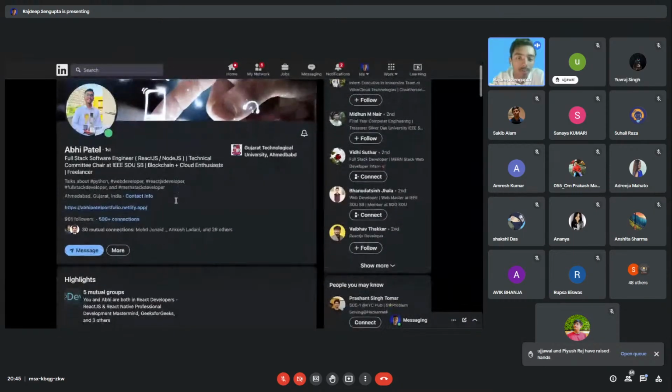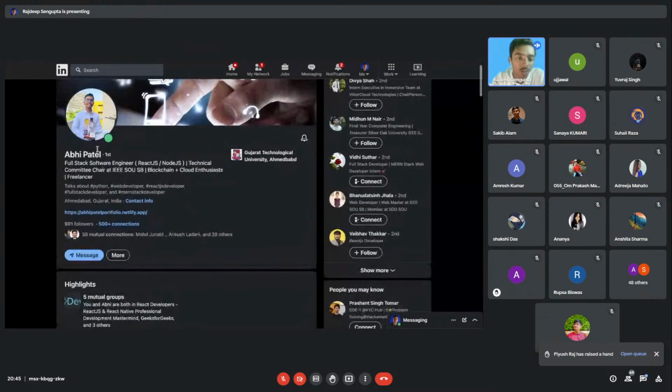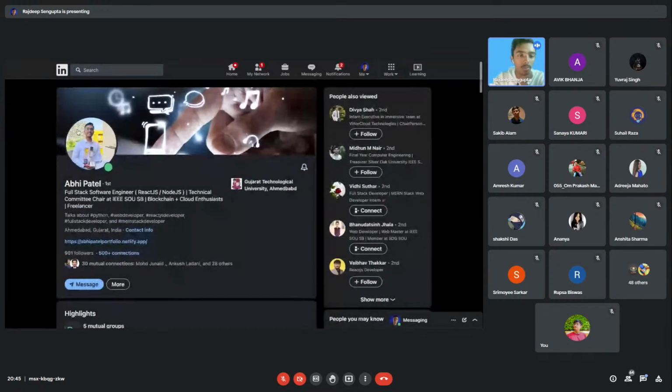So Avi Patel. Full stack software engineer, React.js, Node.js, technical community chairman. First of all, software engineer is a really vague word. If I can see React.js and Node.js, you can say full stack web developer. Blockchain plus cloud enthusiast. This one is good. The profile picture is good. And the background, yeah, you can actually make a custom banner. That will be better.